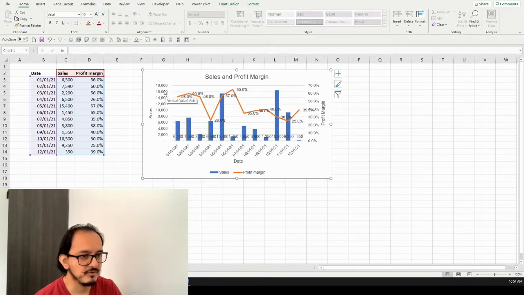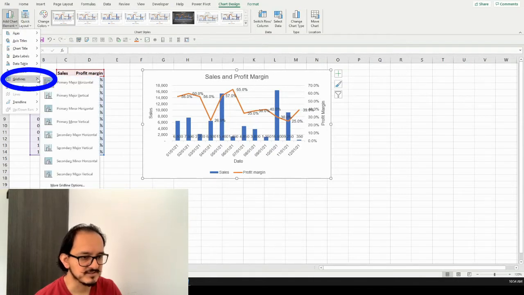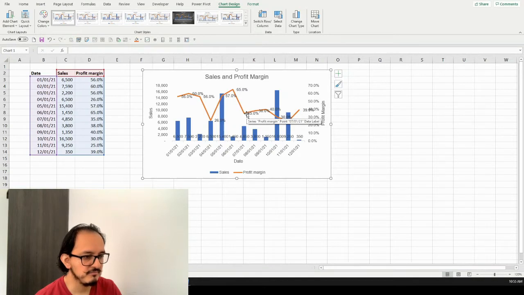So we're gonna go back to the chart design, and back to the chart layouts, and where it says add chart element, we're gonna look for the option that says grid lines. And as you can see, I have the primary major horizontal selected. So I'm gonna click to unselect it, and now my grid lines are gone. So now my chart looks a little bit more clean.